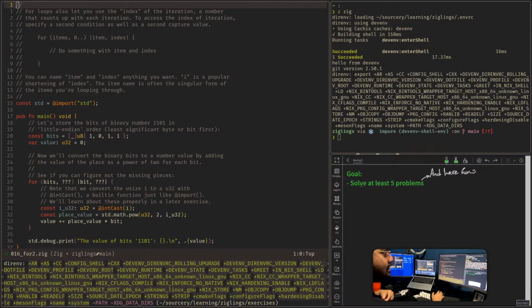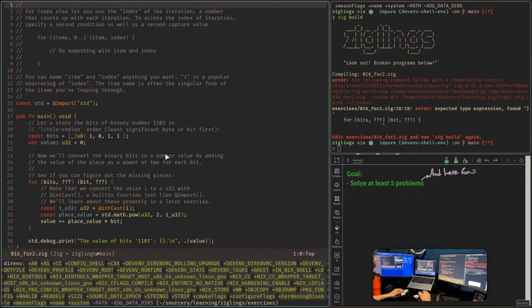I believe this is the third one I'm doing. I'm going to continue solving Ziglings exercises. I believe we were on number 16. The same deal: I'm going to do at least 5, as long as I feel like it. So let's start. Let's build. The next one is number 16.